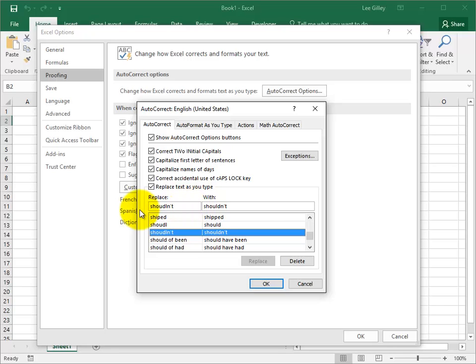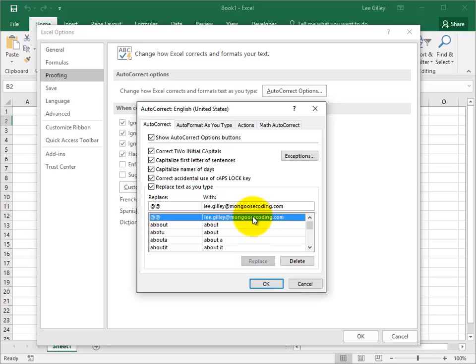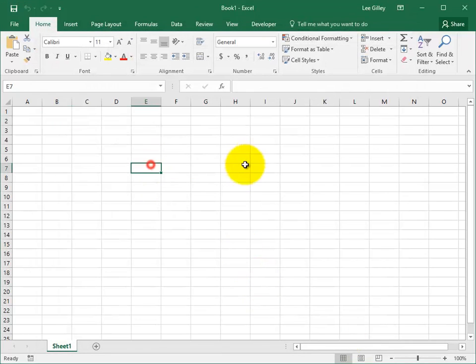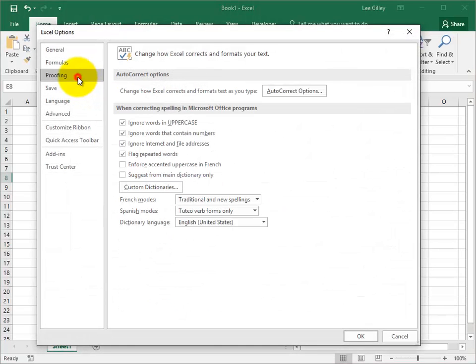So for example, your email address, if you type "at" maybe for your email address, you can make it type your email. I've already added this for me. So I'll just showcase this for you now. I'll click OK out of here. Now I'll just type "at," enter, and boom, it types my email address. Pretty cool.